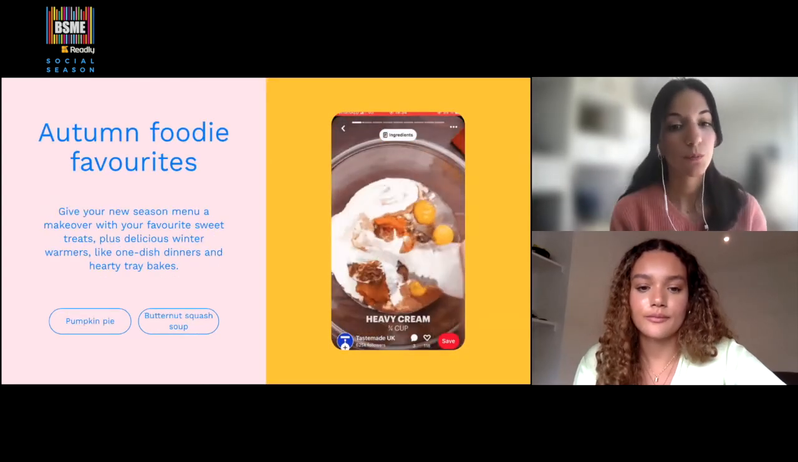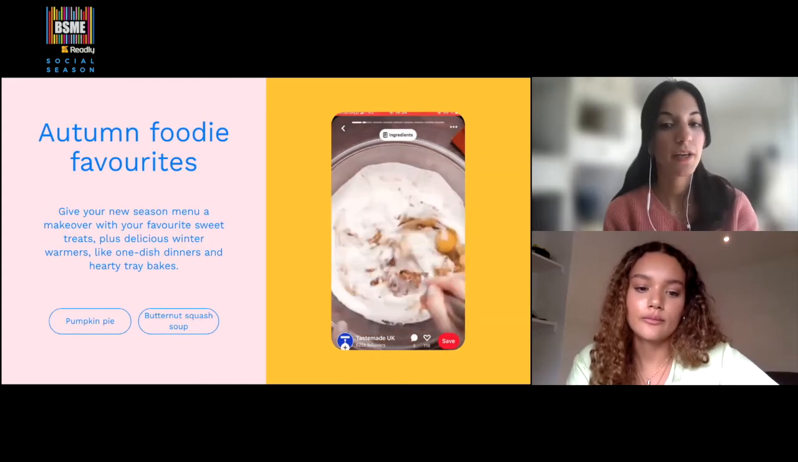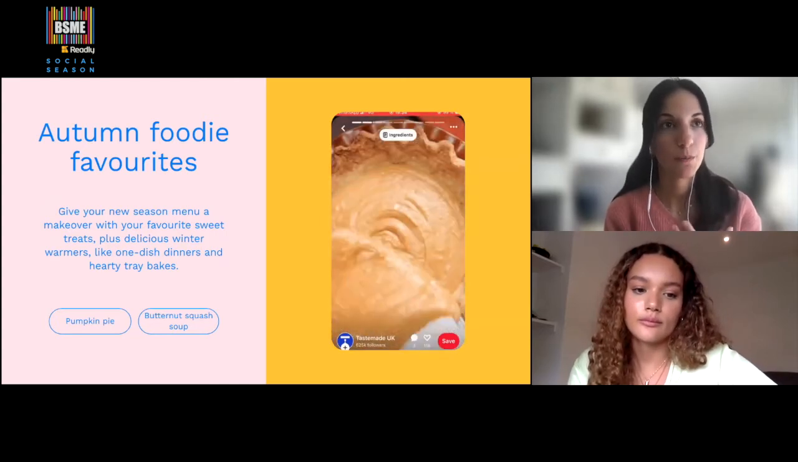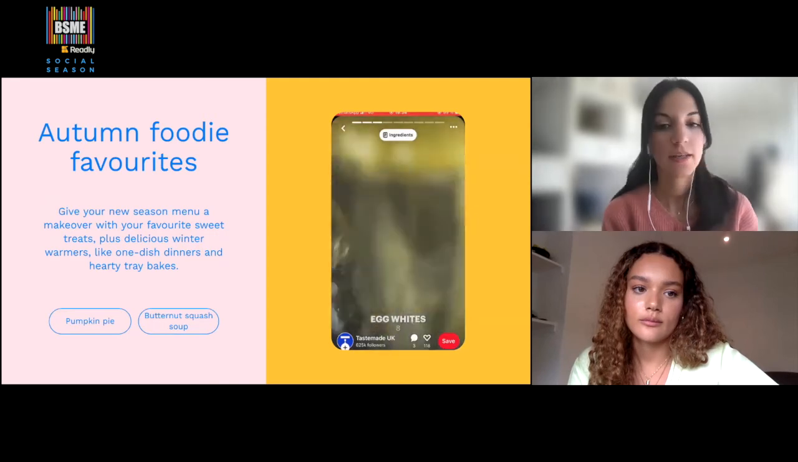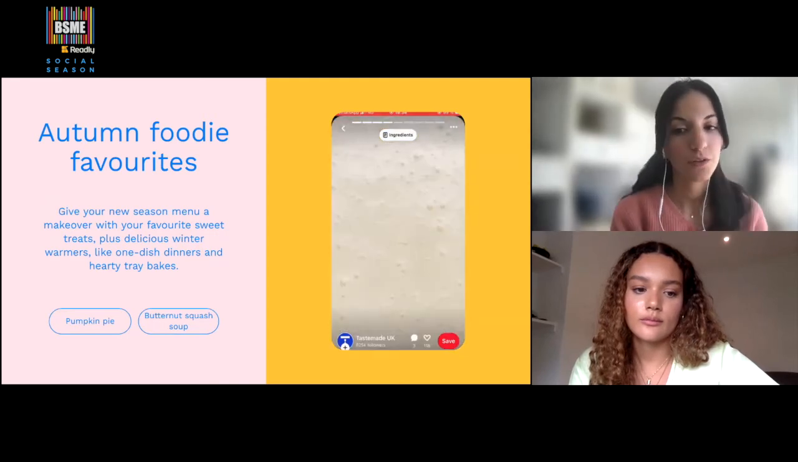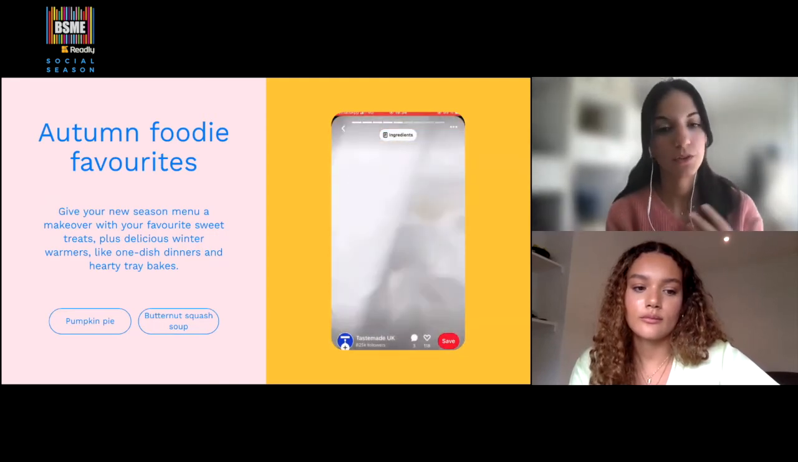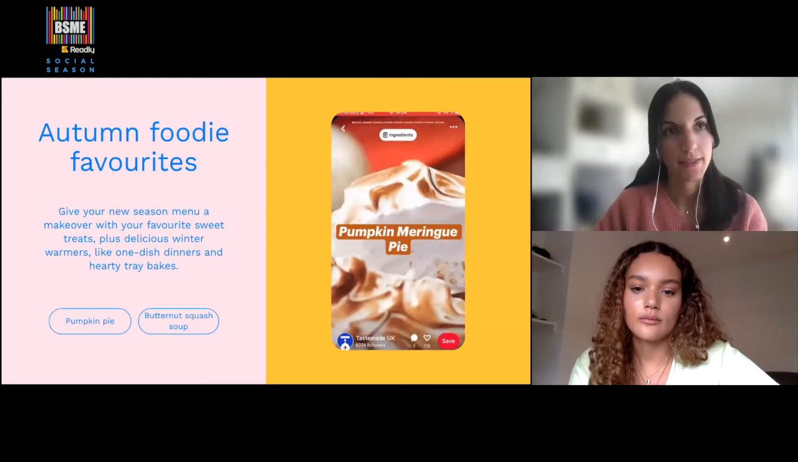Then with autumn beginning to settle in, make sure that you give pinners ideas to switch up their favorite recipes with all their favorite sweet treats, like pumpkin pie, but also winter warmers they love, like butternut squash soup and hearty tray bakes.